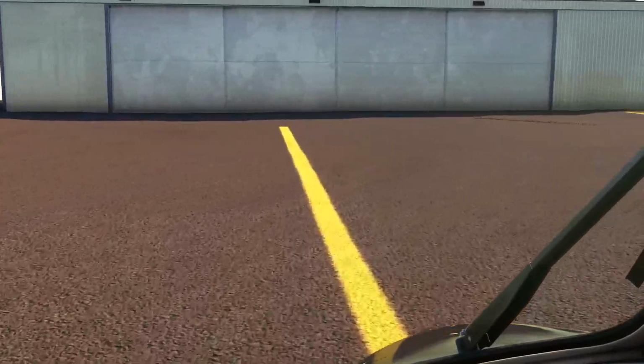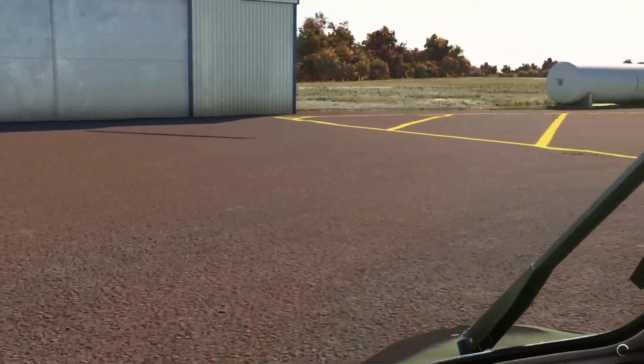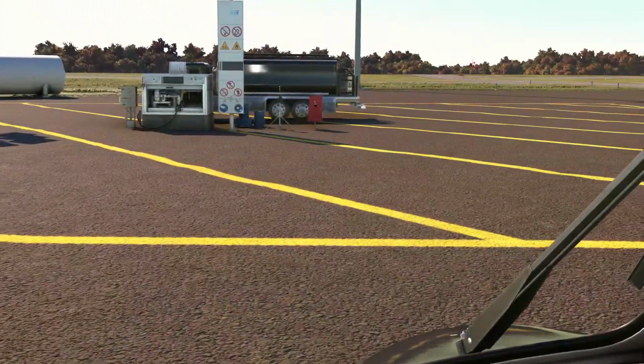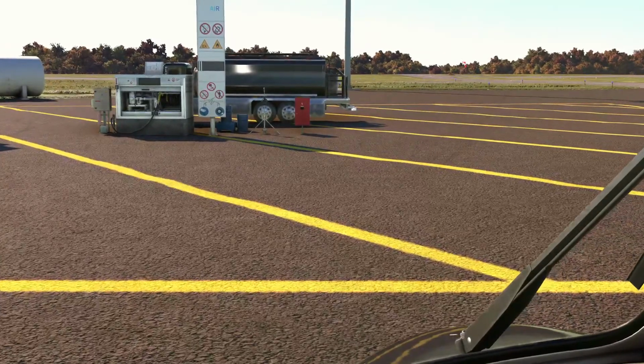We're just going to park ourselves right here on the ramp. No one to park us. Ghost town out here. So it seems like a good place to park.